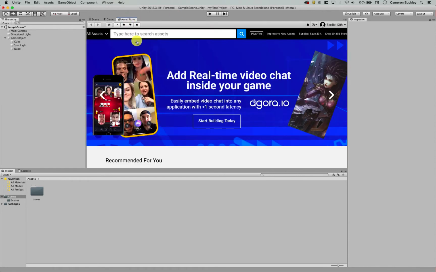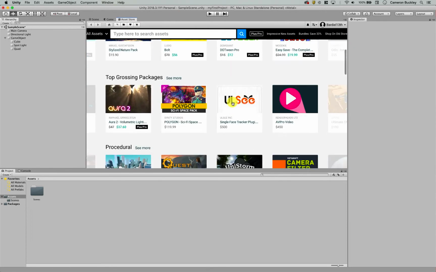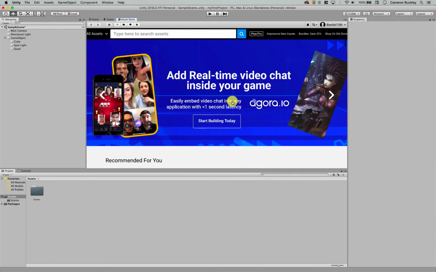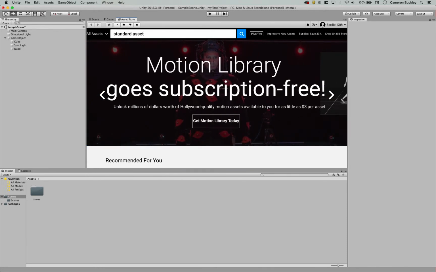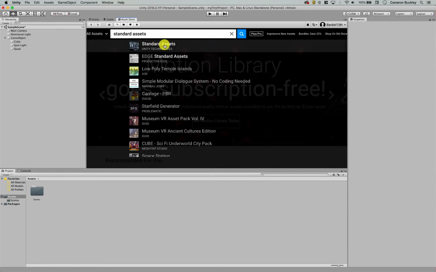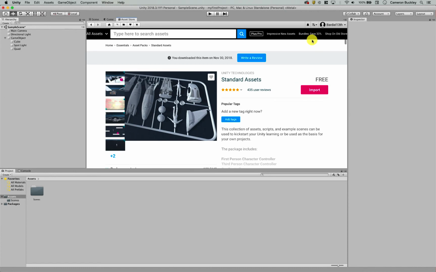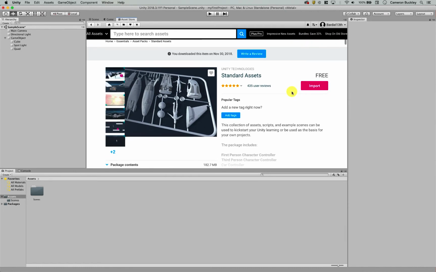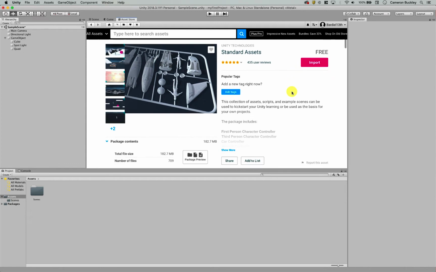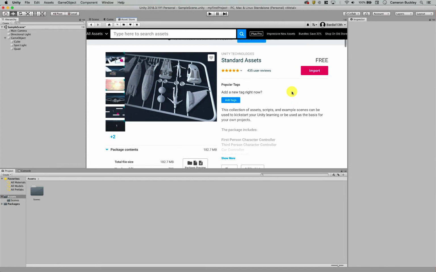So if I go to the asset store, there's all kinds of things on here that we can look at and add. I'm going to type in standard assets. And the first result by Unity Technologies is the result that I want. You may have to sign in on this store, but this is where you can buy and sell assets for people to use. So there's loads of things on here for free.